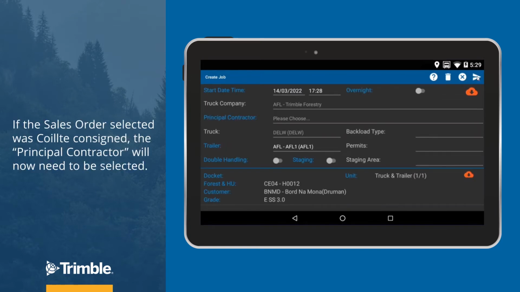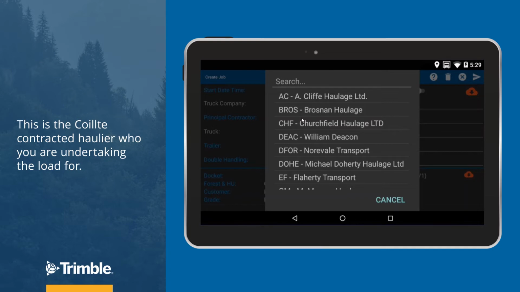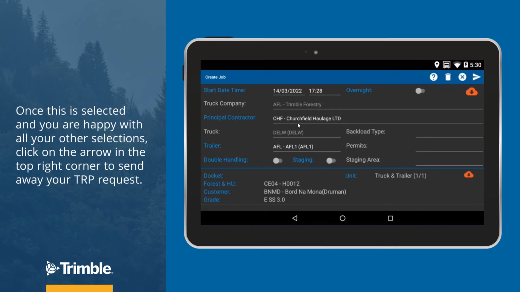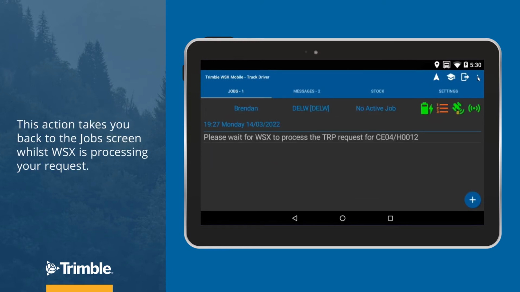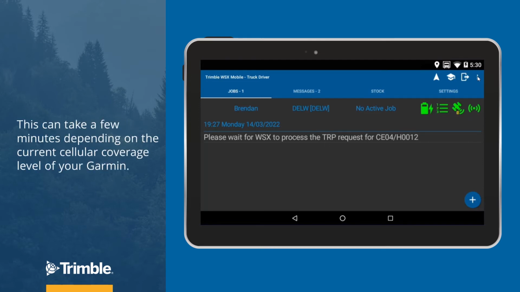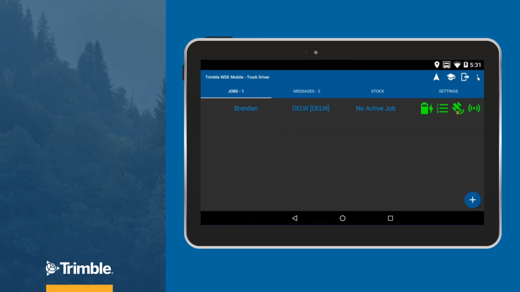If the sales order selected was Quilcher consigned, the principal contractor will now need to be selected. This is the Quilcher contracted haulier who you are undertaking the load for. Once this is selected and you are happy with all your other selections, click on the arrow in the top right corner to send away your TRP request. This action takes you back to the job screen whilst WSX is processing your request. This can take a few minutes, depending on the current cellular coverage level of your Garmin. If the request has been successful, an audible prompt will alert you when the TRP has been returned.